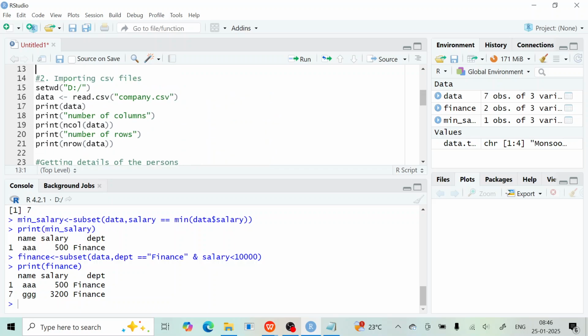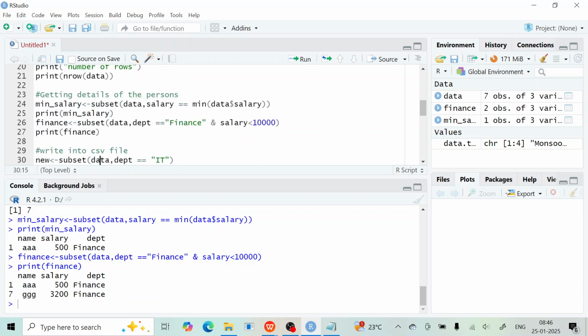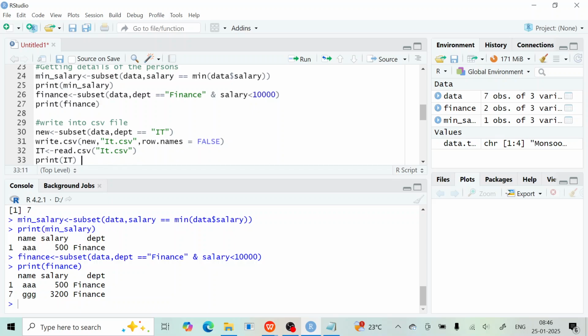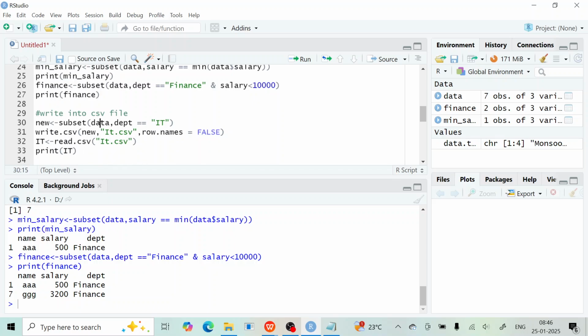So now we have seen how to import the CSV file and how to use the subset function to fetch part of the data. Okay, so next we are going to see how to write into a CSV file. For that we are fetching a subset of the data from the company.csv file. That is, the company.csv file data is stored in the variable data.